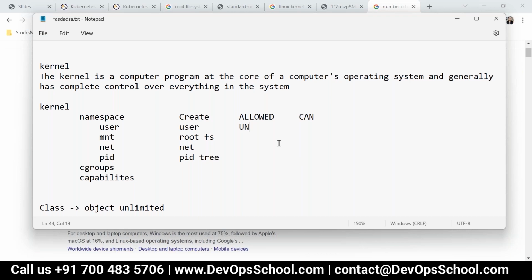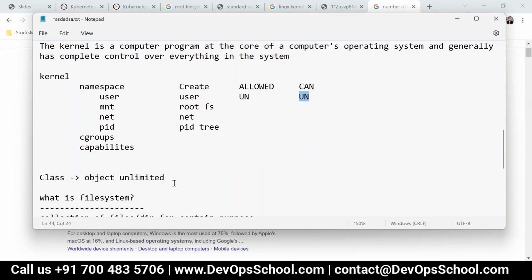So how many users can you create? Unlimited. How many are allowed? Unlimited. Why can it create unlimited? Guys, have you forgotten this concept? Tell me, you answer. Someone has answered this question. Class, you can create unlimited objects, don't you?